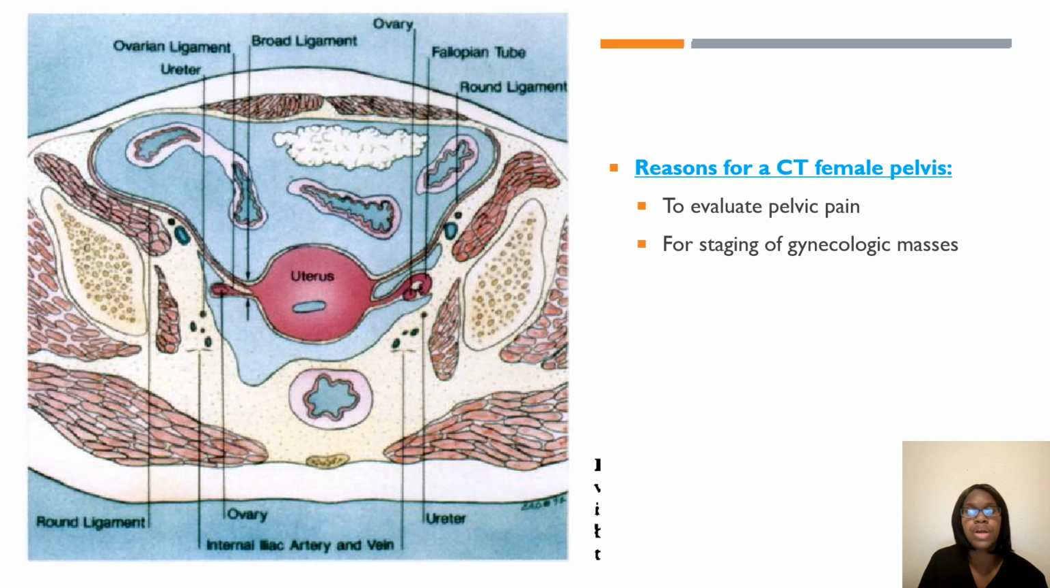And then the reason for a CT female pelvis, it could be used to evaluate pelvic pain, to see what stage a patient is in if they have some type of pelvic cancer or cancer in their pelvic area.